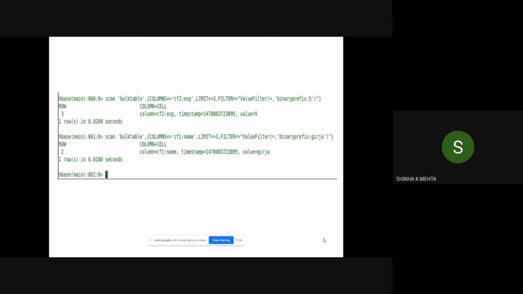So scan bulk table, column CF2 experience, limit 3, filter value, which is binary prefix 5, is being shown over here. So similarly, two examples are being shown here, where we are using the value filter. We specify the value filter there, and we can see the results accordingly.